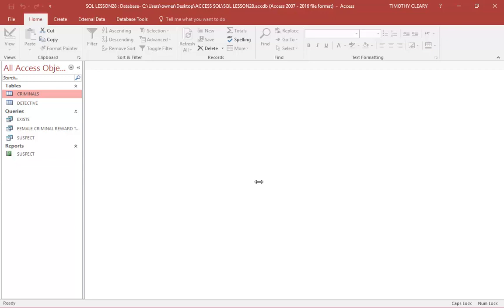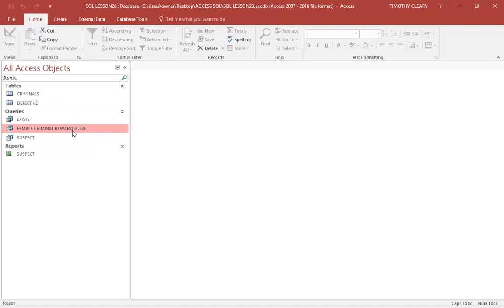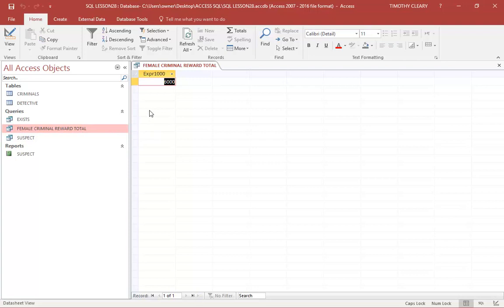If we just open up the All Access Objects pane and make it a bit wider, the reason I've done that is so we can see that we've got this query here, female criminal reward total. If I double click on that, you can see that we do get the value 6,000.